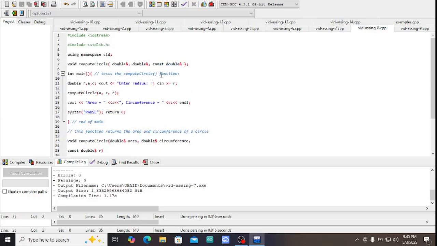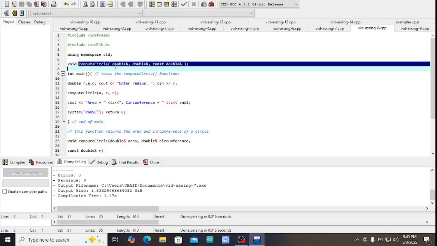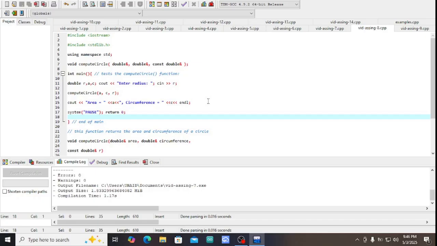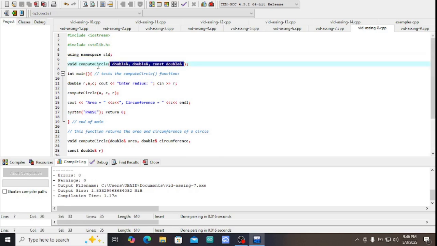Then we have our eighth program, and here we are computing the values of circles, for example, the area of the circle and the circumference of the circle. Here we have the function compute circle. Then we have three parameters inside this function, and we are not returning any value. That's why we are using void.